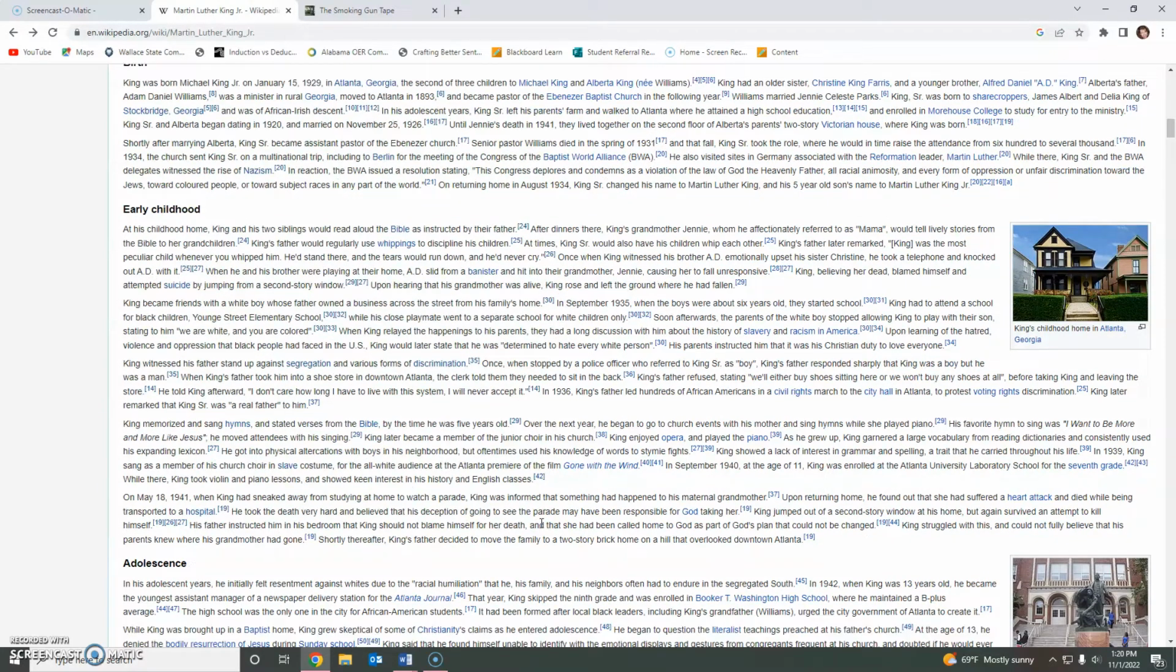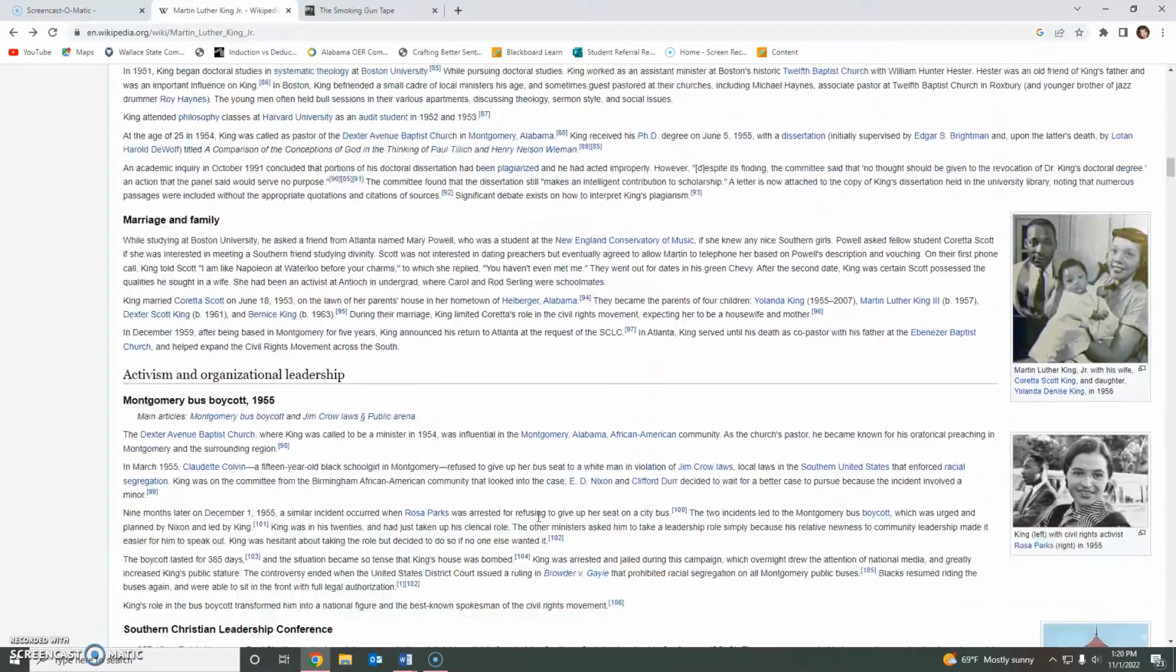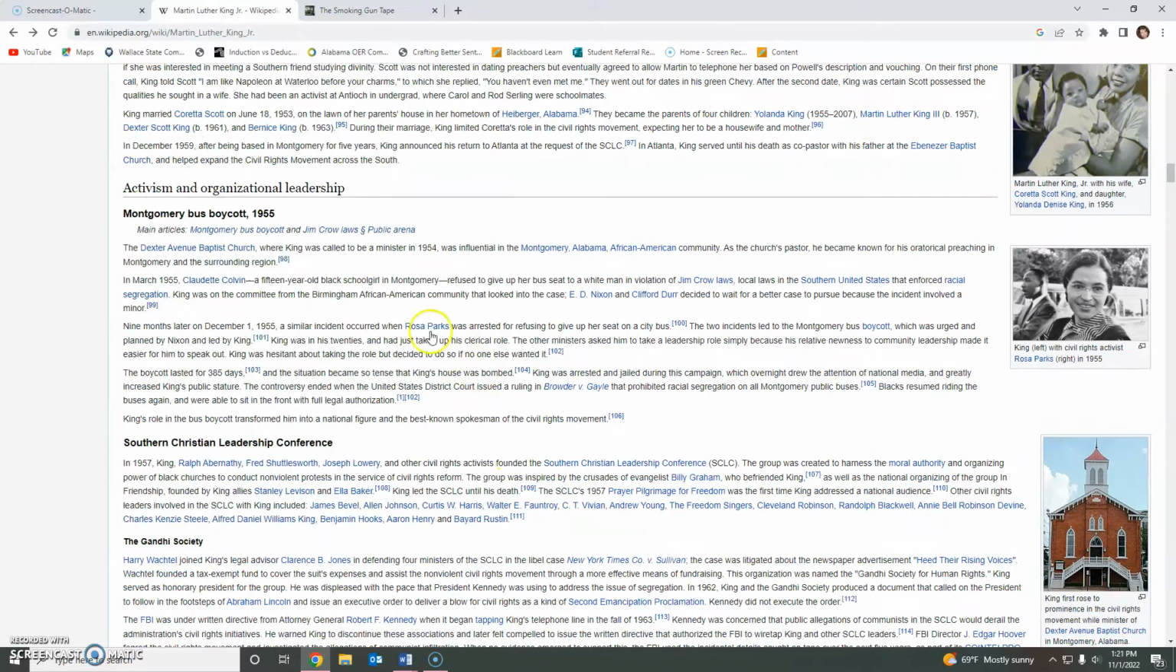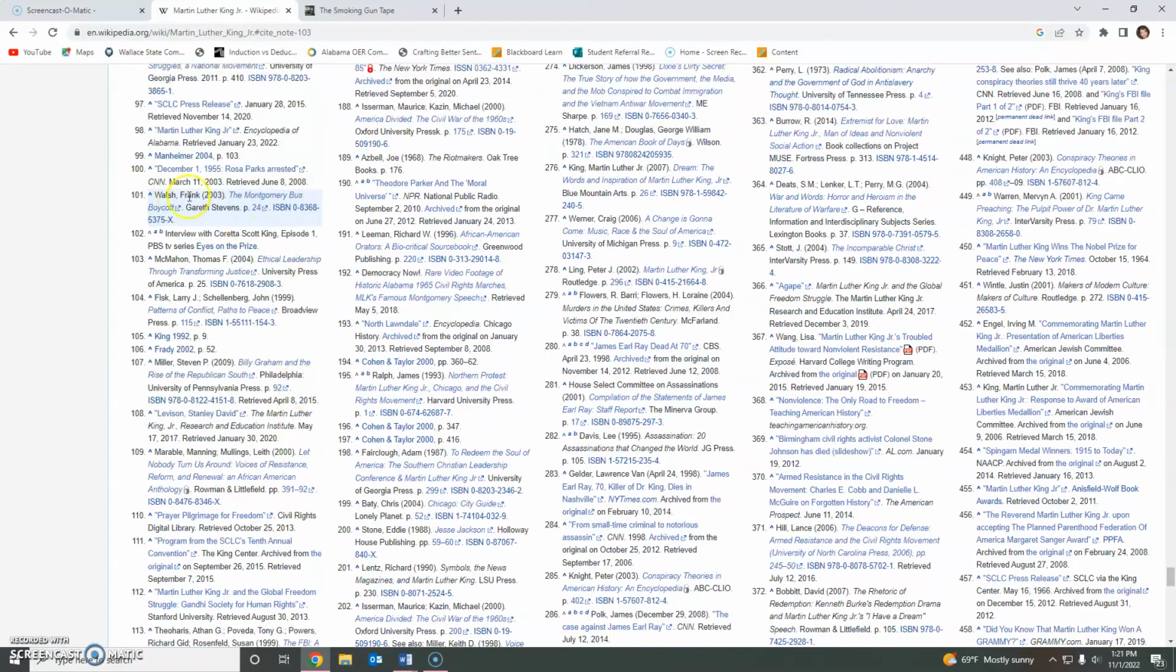For example, I don't want to use anything from his childhood maybe, or maybe I do. It depends on what I'm looking at. I might look at the Montgomery bus boycott, so I might find some extra information that would be useful here. So let me click on this number 101. It takes me again to the sources. Here's number 101. Again, if I want to click here, it takes me to a source that I can absolutely use.